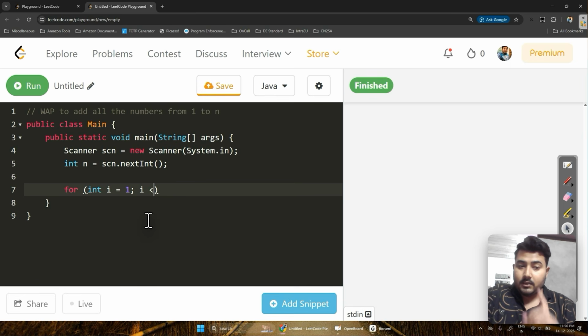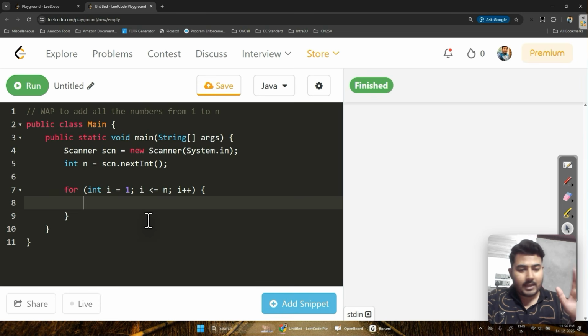Previously it was i less than or equal to 10. This time it is going to be i less than or equal to n. As simple as that, because we have to go up till n. And what will the update part be? Obviously, you have to add each and every number, right? So to reach each and every number, you have to add one to the previous number. You can simply say i plus plus, which will work in exactly the same way.